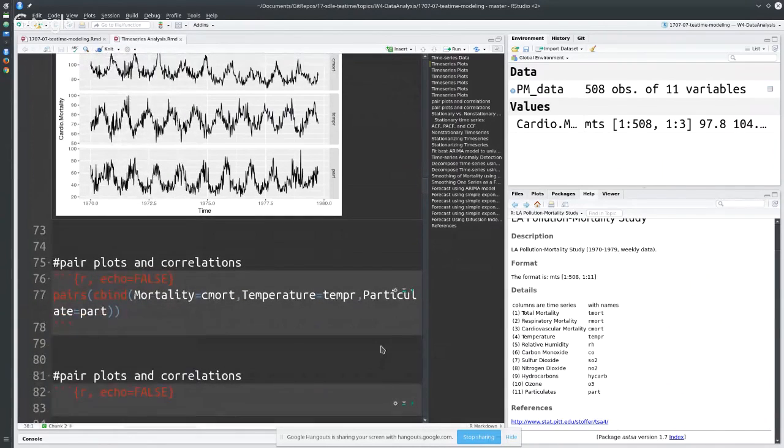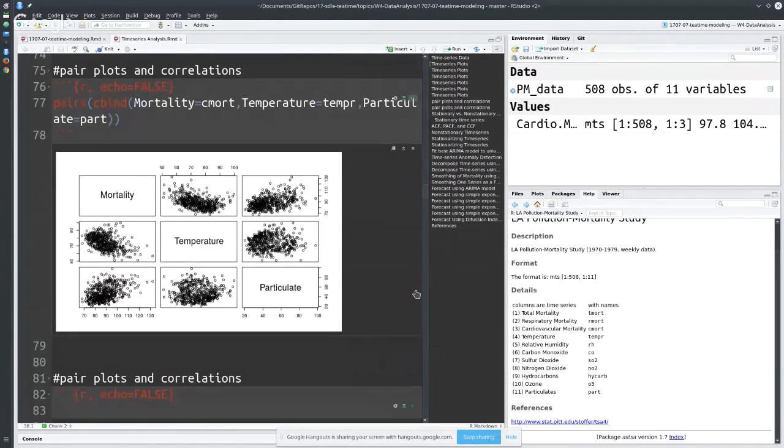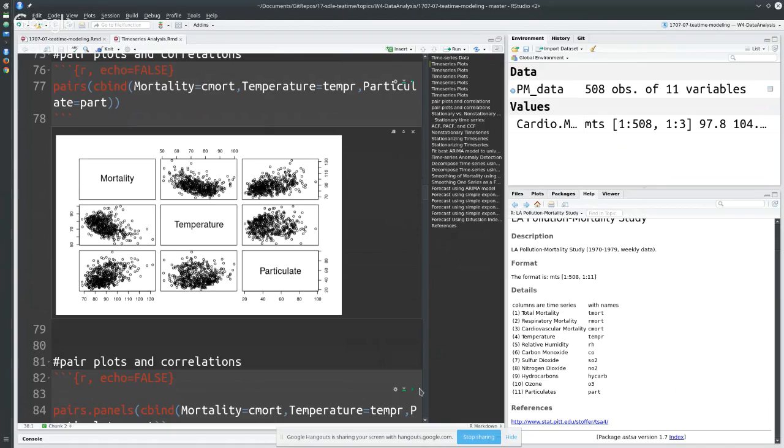So now look at why I chose these three variables. I looked at the pair plots of the variables and found a correlation between the mortality, temperature, and particulates. So I want to consider the cardiovascular mortality as my response variable, my response time series data, and somehow use the temperature and particulates to forecast this cardiovascular mortality.